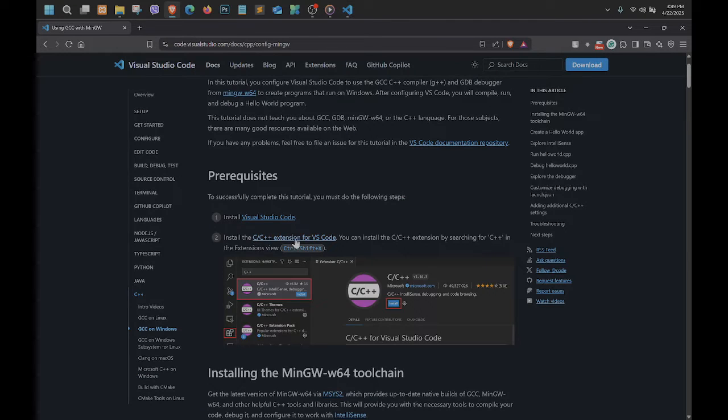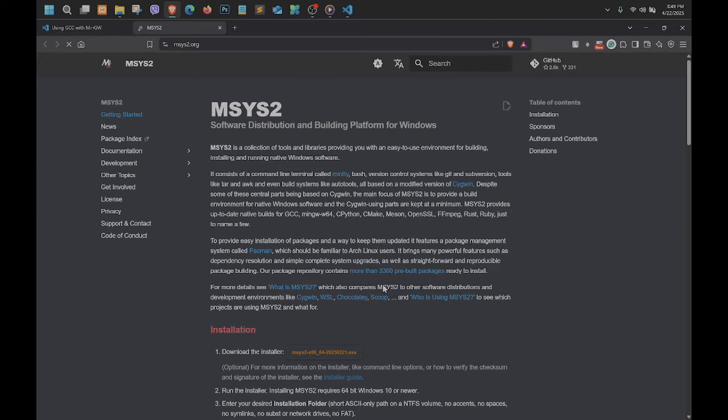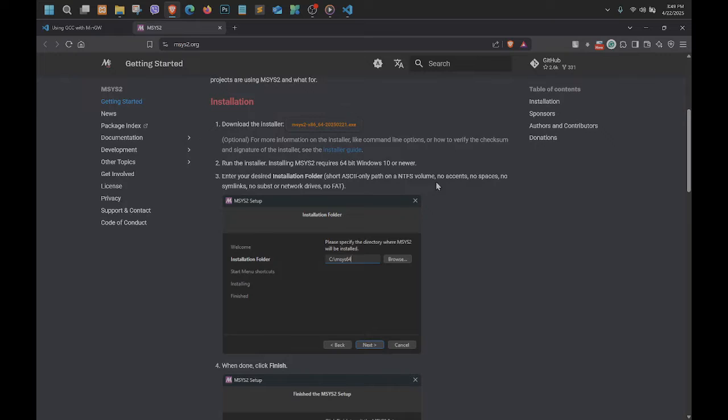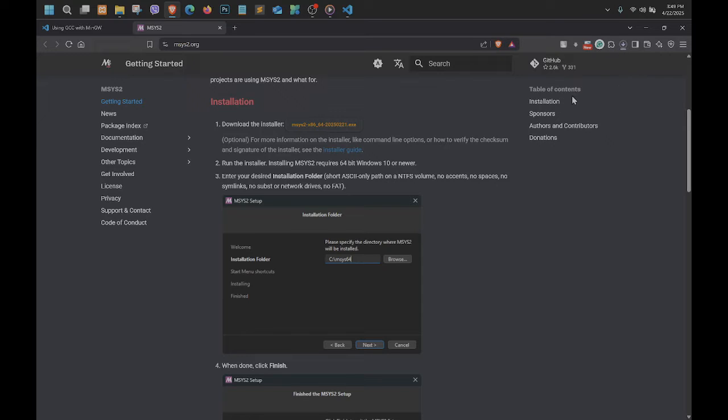Before we proceed with the extension, let's first install GCC for Windows. You can download it here. Click on this link and then download this installer. Click on this one. So this is the installer, and it will perform its download. Let's wait for it to finish. This may take some time depending on your connection.